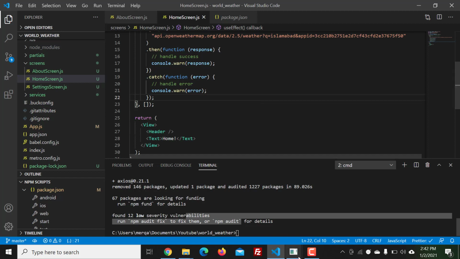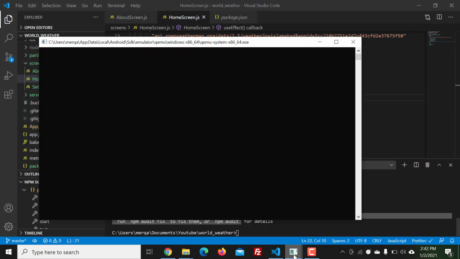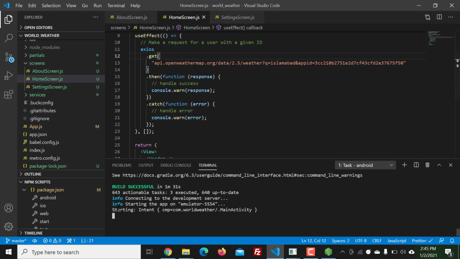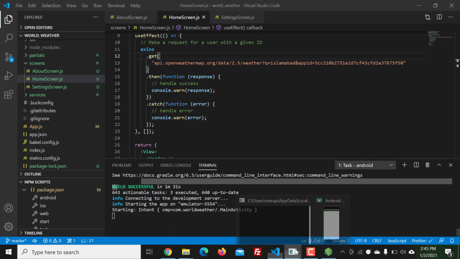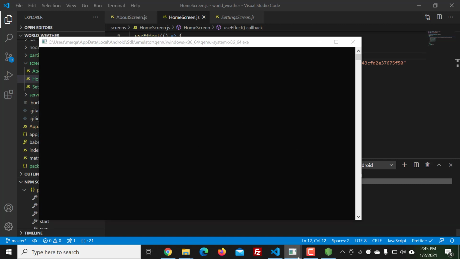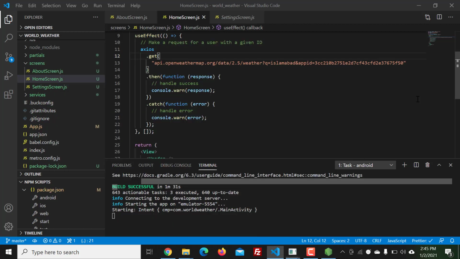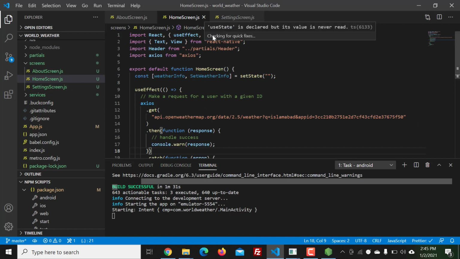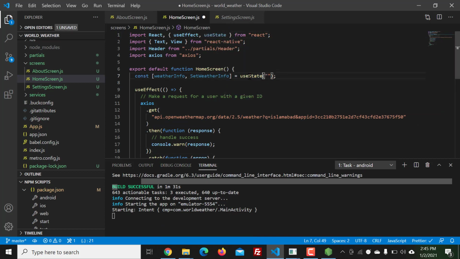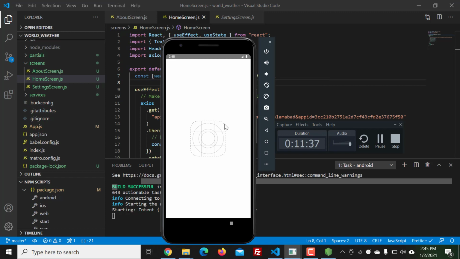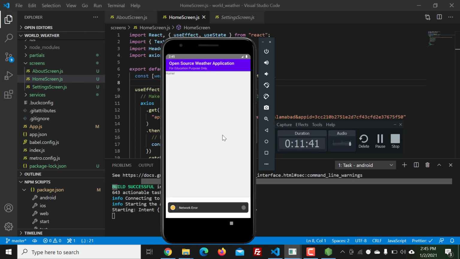Let's see what's happening. It should log data to the, okay, I should rerun, I think. Okay, very good. You can see build successful. Now, okay, what happened? Set state, can't find state. Sorry, yeah, this is useState, not setState. Again, it will refresh now, and this time I hope our code will work.